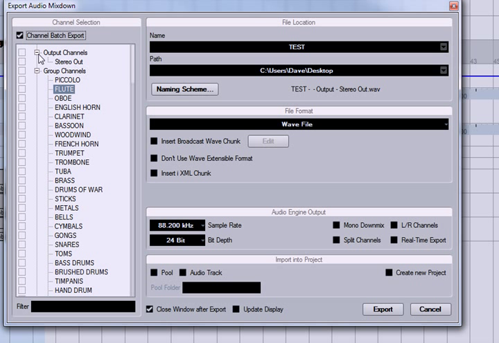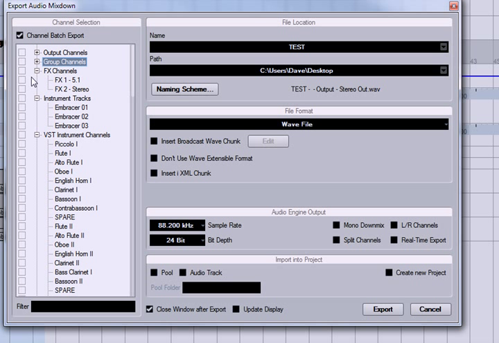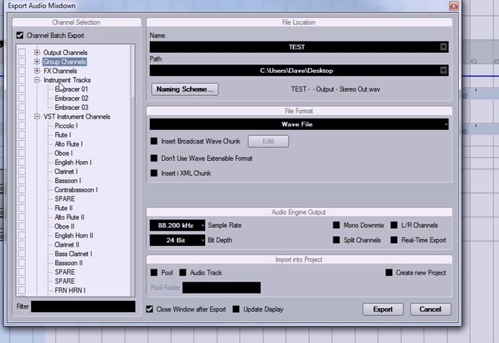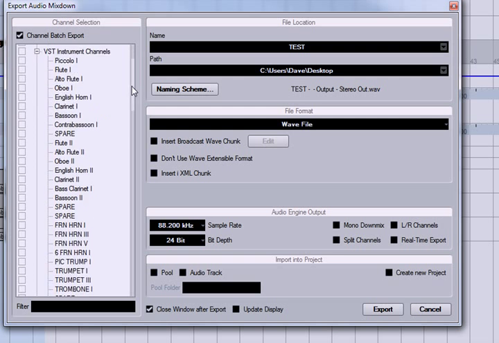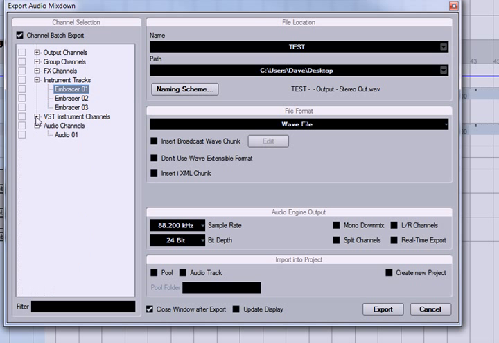Now, we don't want the stereo out, because that'll record everything at once. We don't want the group channels. We don't want the FX channels. We do want the instrument tracks. These are the three we've just created. And if we were using the VST instrument channels from the rack, then we'd have these ones as well. And there's an audio channel, which is how you can hear my voice, but we don't want that. So just those three. And then make sure all our settings are correct here, whatever formats we want.